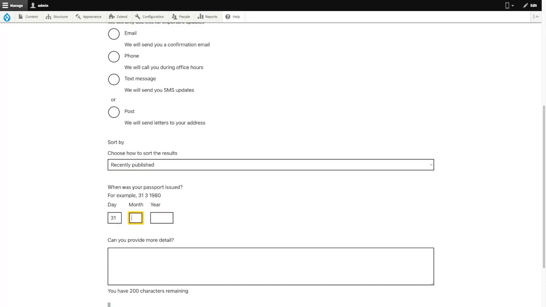Configure which fields to show. You might omit the year for recurring dates. On the front end, the 3 fields are properly grouped and labelled. Screen readers announce them as a single date question.